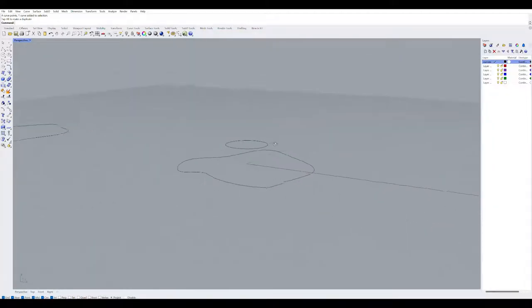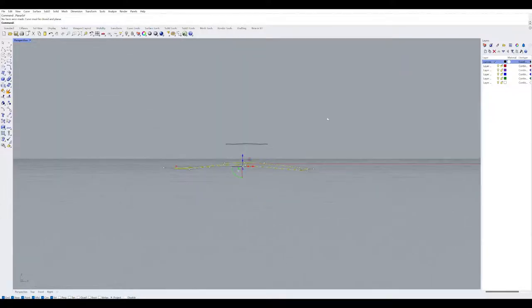And I'm just gonna try if this can actually form into a surface. So I'm gonna go here to surface and say planar curves. Yeah, no faces were made, curve must be closed and planar. Yeah, because it's not planar and it's not on like a flat surface, the curves wouldn't be made.